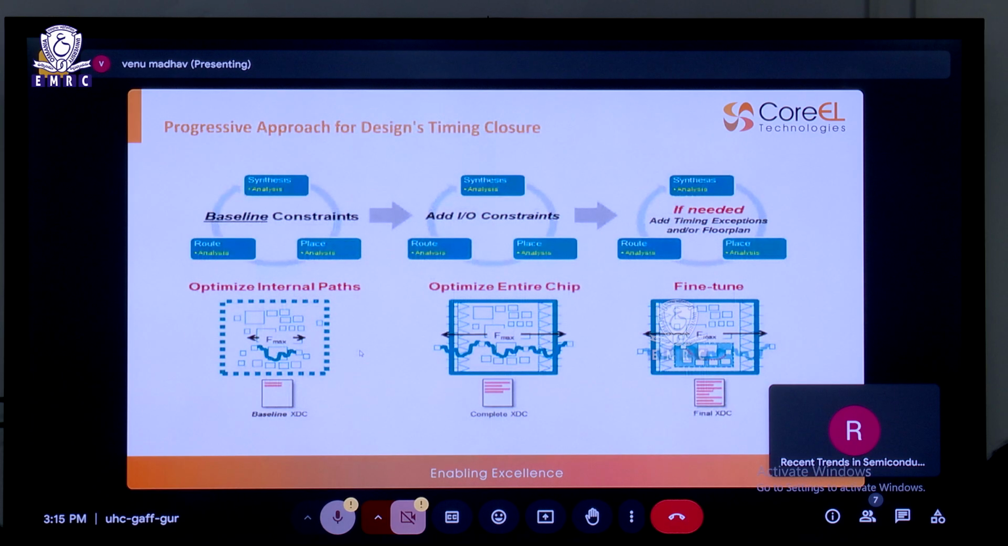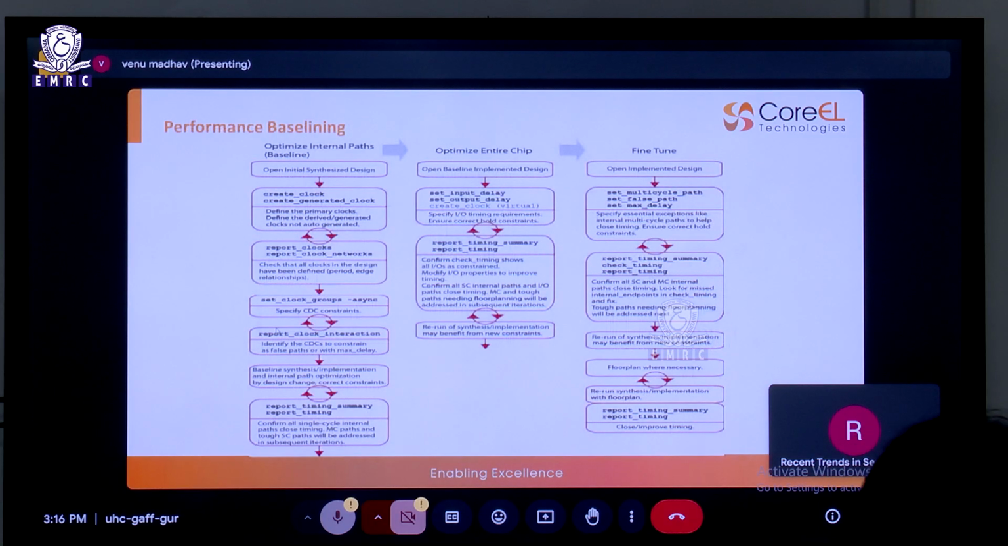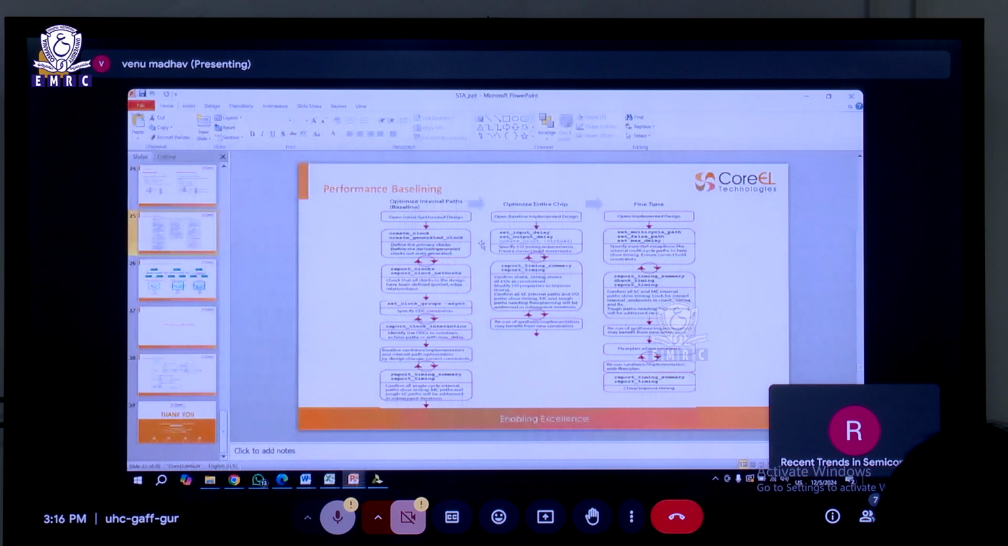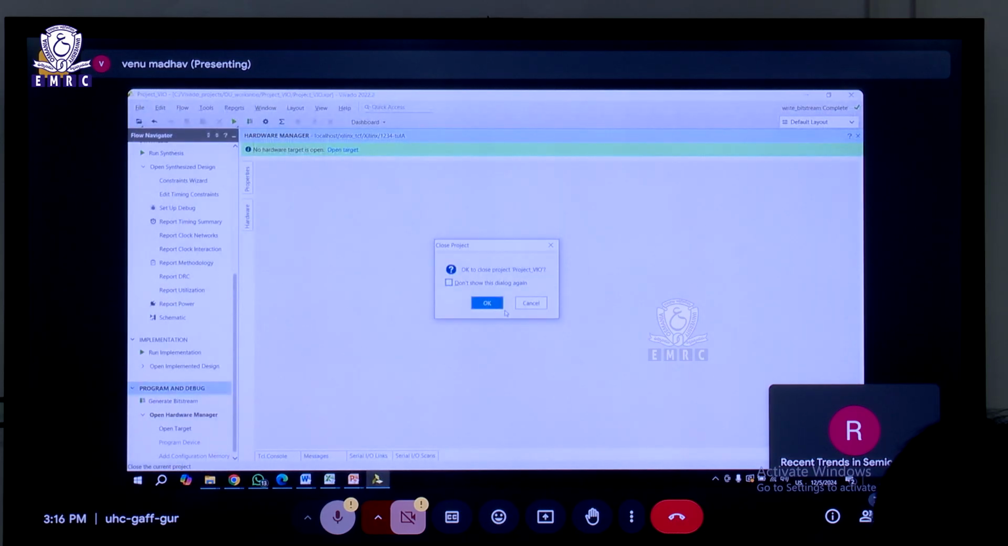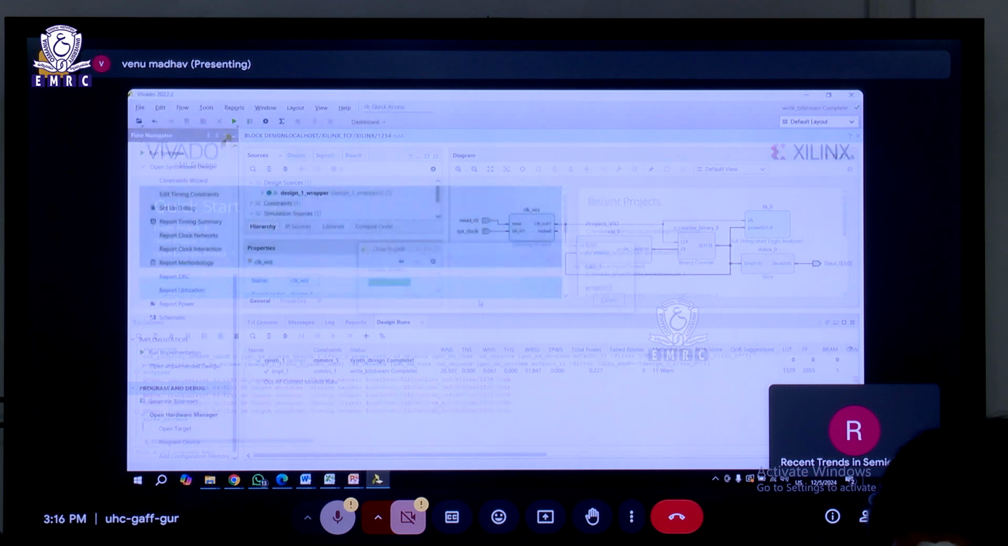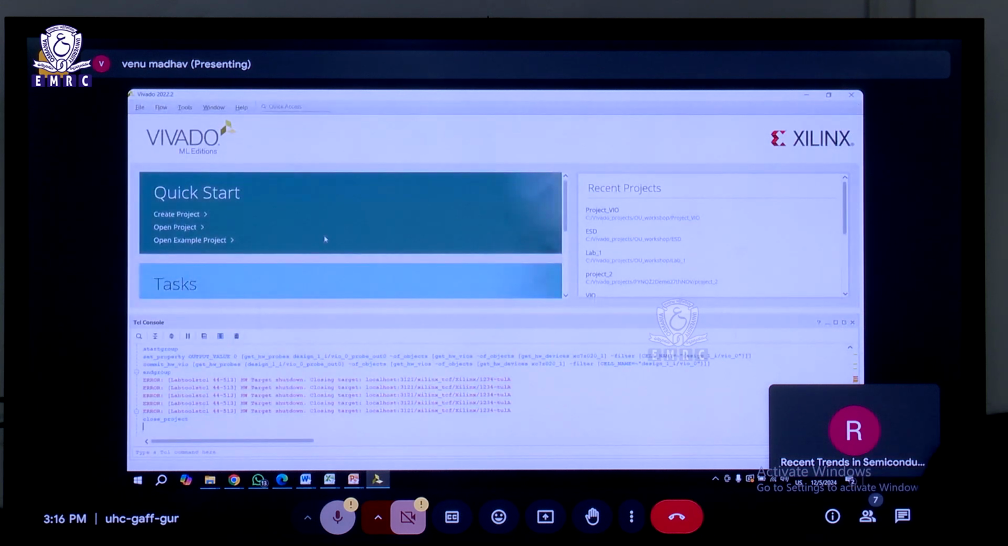So we'll move on to the tool now. Just a minute. Close project. Can we open the tool?